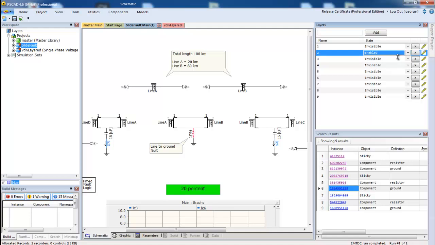This is essentially sliding a fault down a transmission line at 10% increments. As the fault location moves, you will see the fault current spike, IC3, decrease as the fault moves away from it. Conversely, you will see the fault current spike, IC4, increase as the fault moves closer to it.